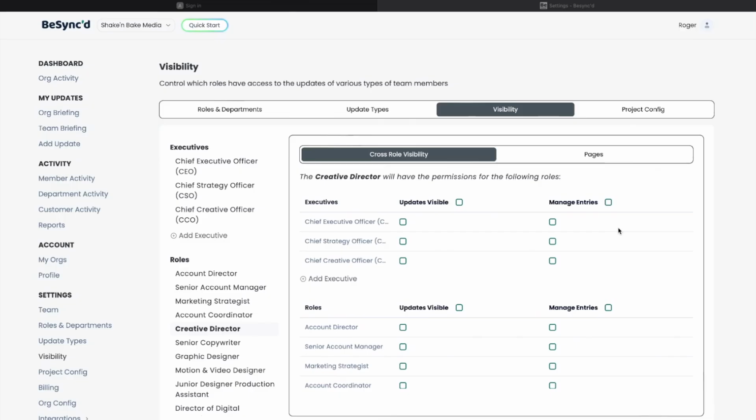Finally, another important point to keep in mind is that organization owners always have full access to information from every role page and report, regardless of the settings in the visibility page.